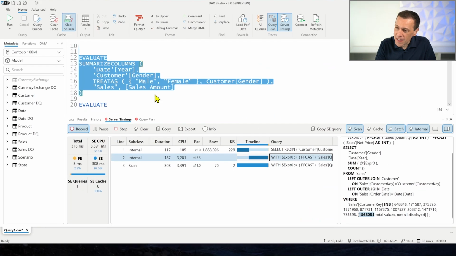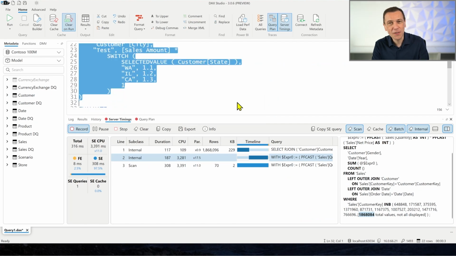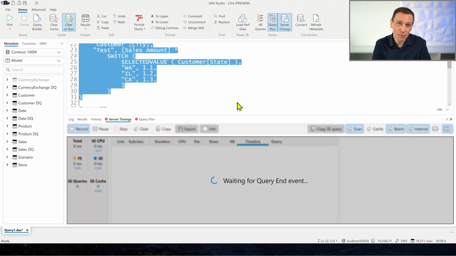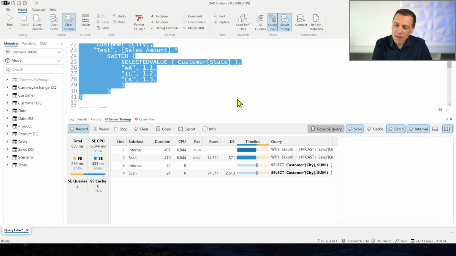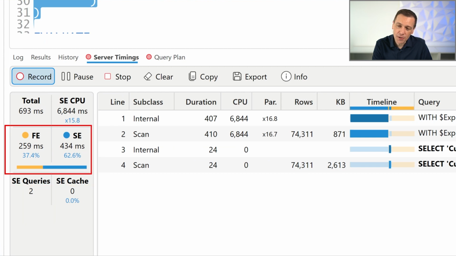So let's take a look at some other query, because so far we are looking at queries that are mainly consuming storage engine time. Now we see a query that is actually consuming more formula engine time. Look at that, 37% of the time spent in the formula engine, but as you see from the timeline, most of this time is at the end.